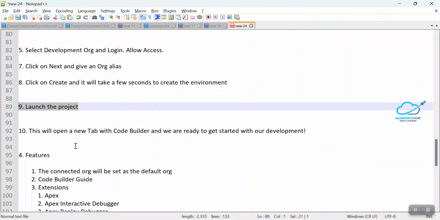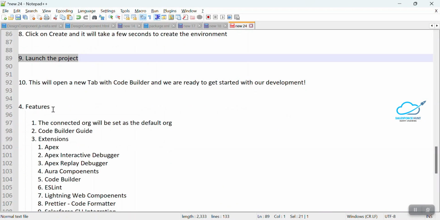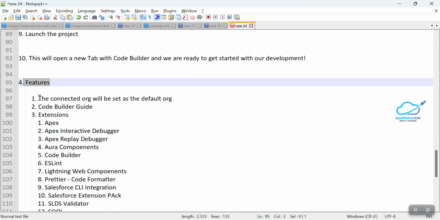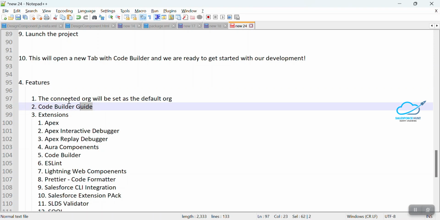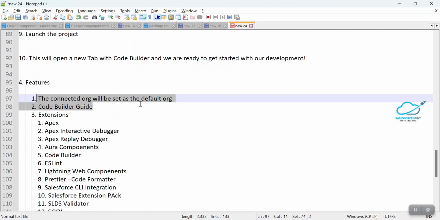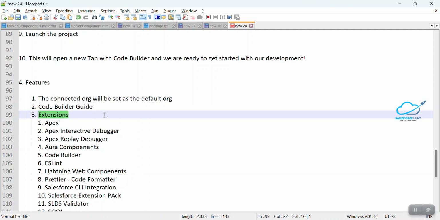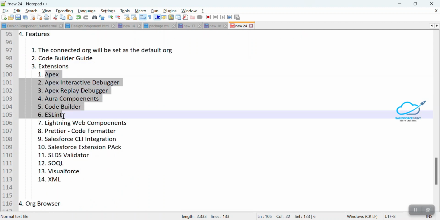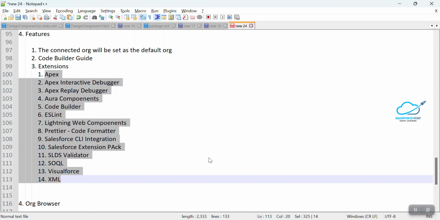So for the time being, let me introduce the features. What are the features of the code builder? So here you can see the features. In this feature, the connecting org will be set as a default org. Code builder guides, you can see all these options under code builder, I will show you. And here you can see the extensions.